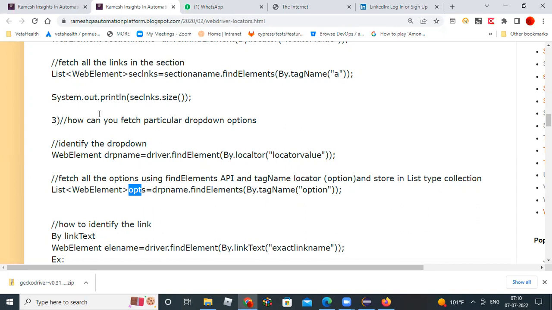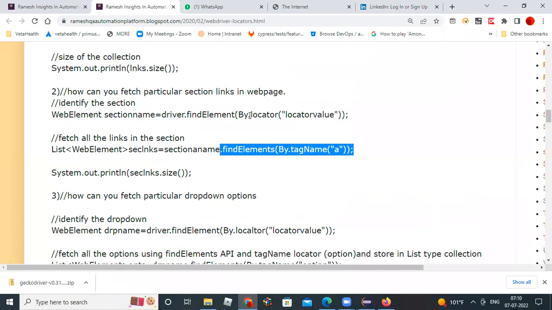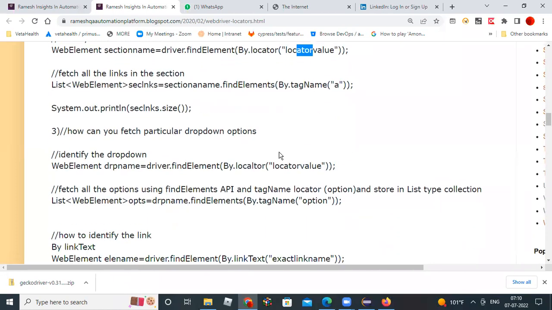So this is what I wanted to give you: how to fetch particular section links or particular section elements from the drop down. This is ready-made code. Just replace your locators. That's it. You don't need to touch this, and you don't need to touch here either. Only the first parent element identification you need to change. This is the only change.